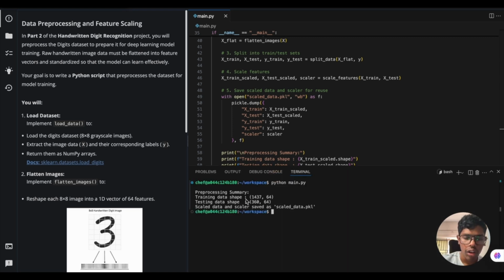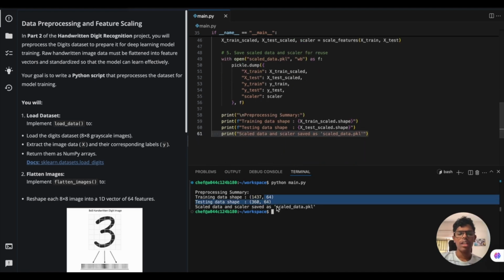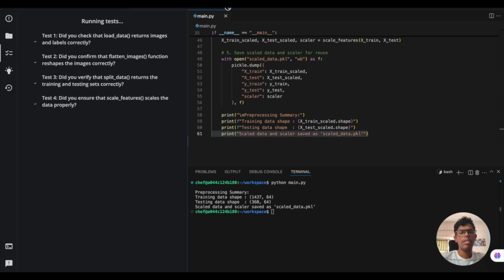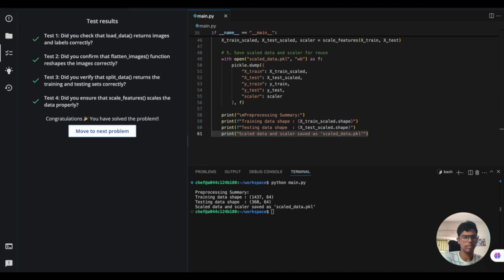You can see the total number of training data is 1437 and the total number of testing data is 360, with 64 features each. So let me submit the program now. All the test cases have been passed, and you can see here.